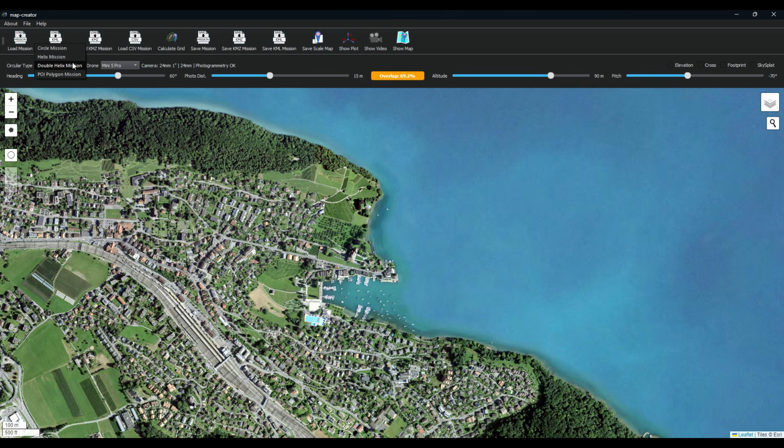With the missions like double helix, helix and point of interest polygon mission, we have very professional tools to get amazing results with photogrammetry and also Gaussian splatting with only a few images.